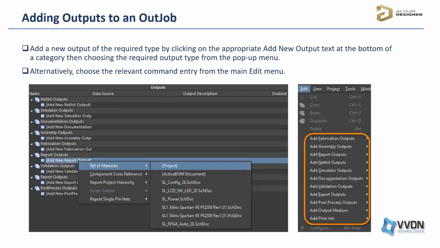Adding outputs to an output job. Here you can see we can add a new output as per your requirement. Suppose in our project we want to add a bill of materials. For that, under report outputs we can click and go to bill of materials. Then we can select our entire project, or a particular active BOM document, schematic sheet, or PCB project, and generate the bill of materials. So there is one option.